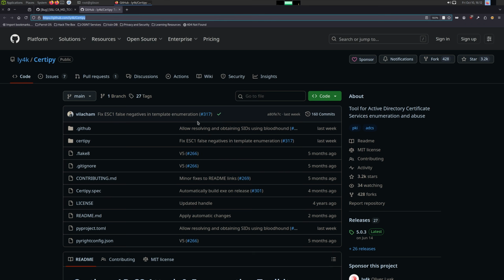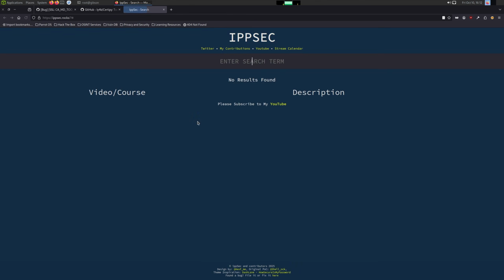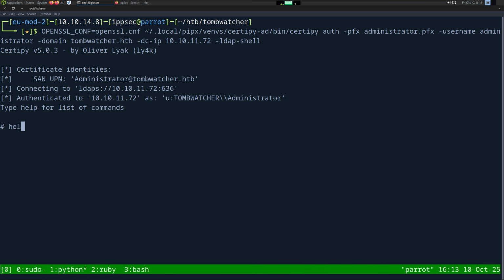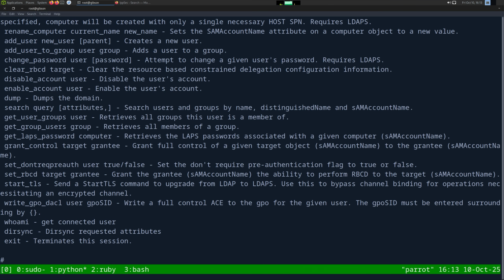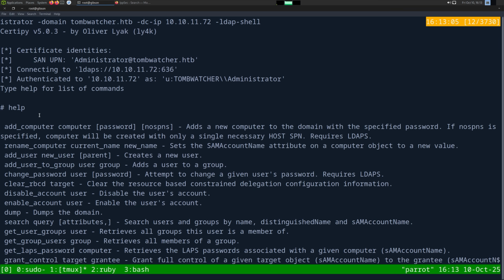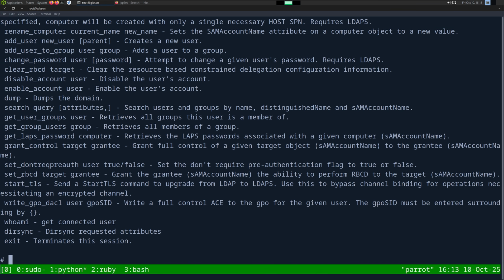I think I've done this before. If we do ippsec.rocks, do I have LDAP shell? Maybe I haven't done it before. But this is Impacket's LDAP shell. We can do various things. We could add RBCD to a computer. We can add a user to the administrator group, and that's what I'm going to do. Let's see, get user groups. Where is it? I think it's up top here. Let's see, add computer, add user to group. So this is going to be the one we use.